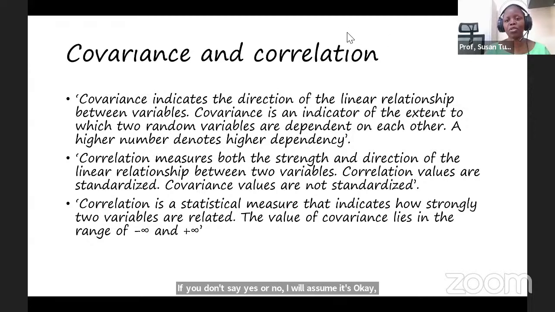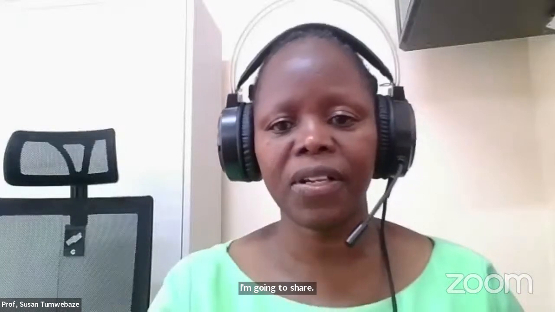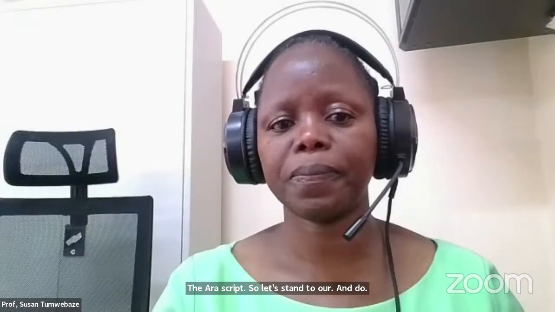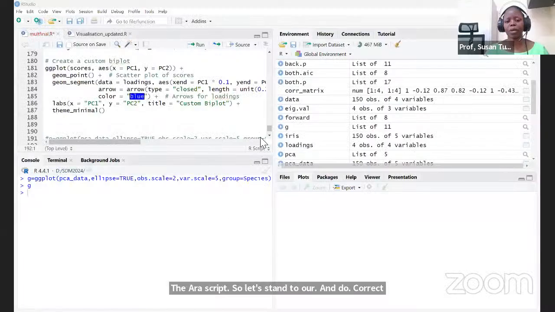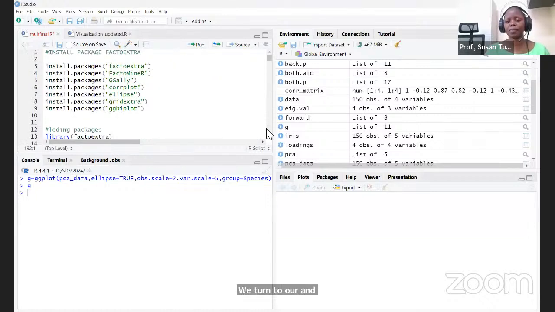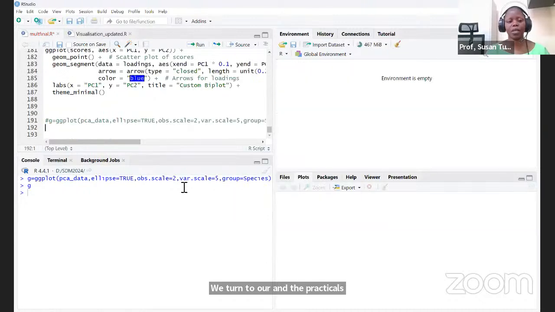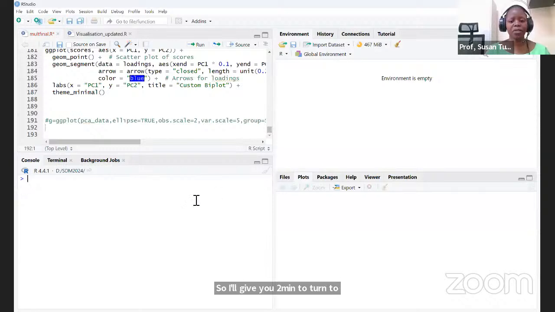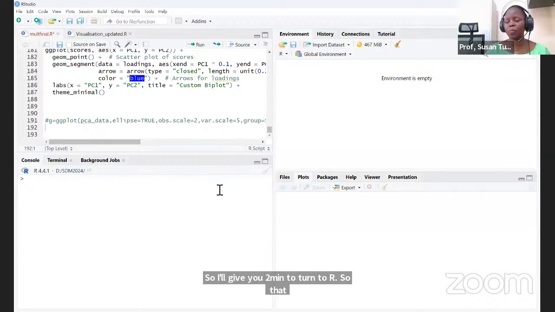Okay, so now I'm going to stop sharing this, and then I'm going to share the R script. So let's turn to R and do practicals. We turn to R and do practicals. So I'll give you 2 minutes to turn to R so that we can do practicals.